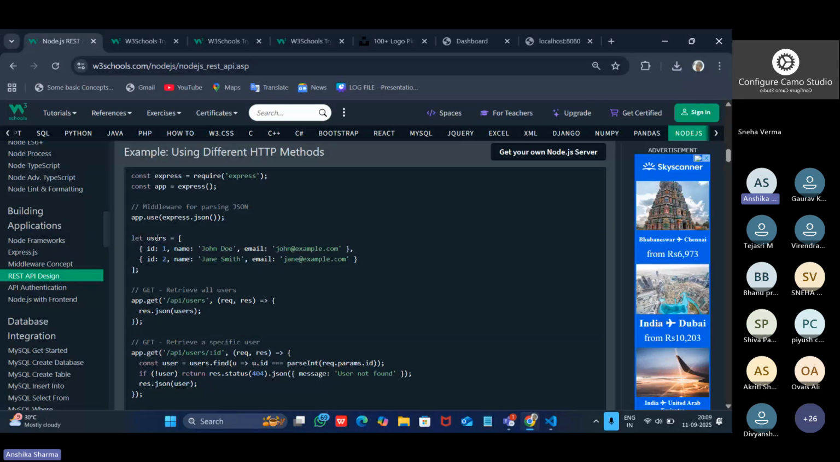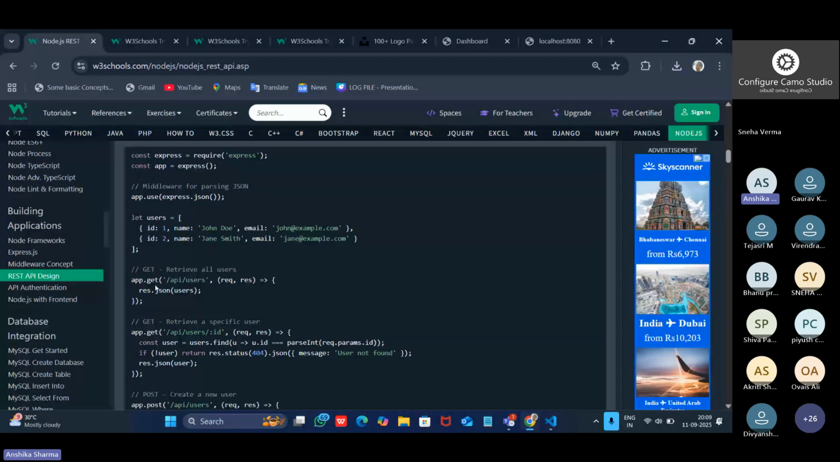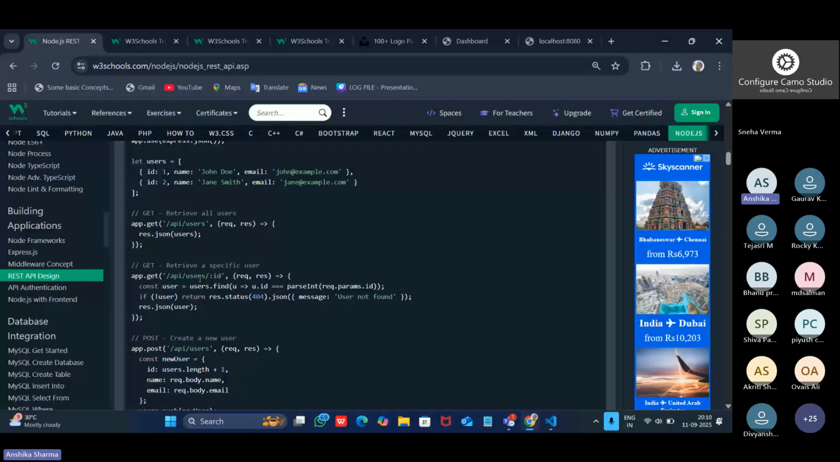Next, they have tried to retrieve all the users by using this dot get method, because that is the use of dot get. It will just retrieve all the information for us. And request, response.json, so the response will be in the JSON format from the users variable. This users is being passed over here. Next, they are trying to retrieve a specific user, and that is done by providing this particular ID.